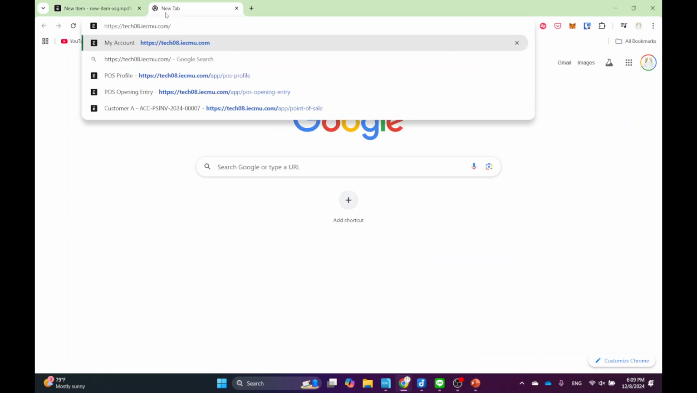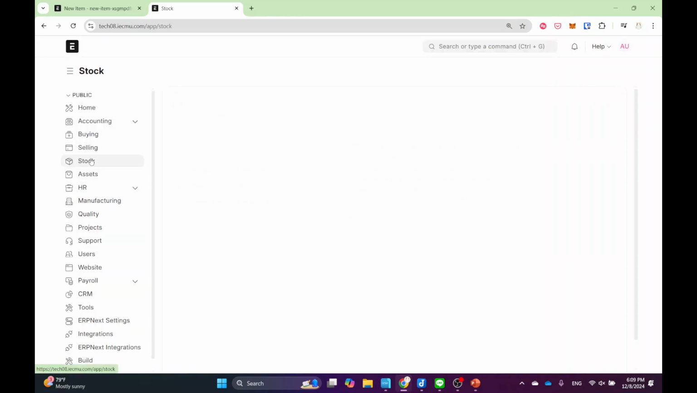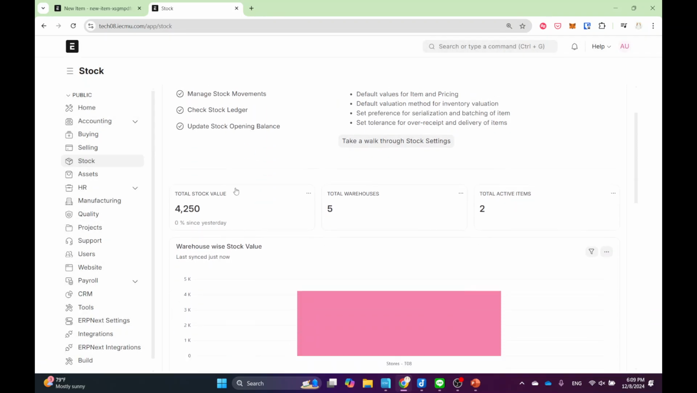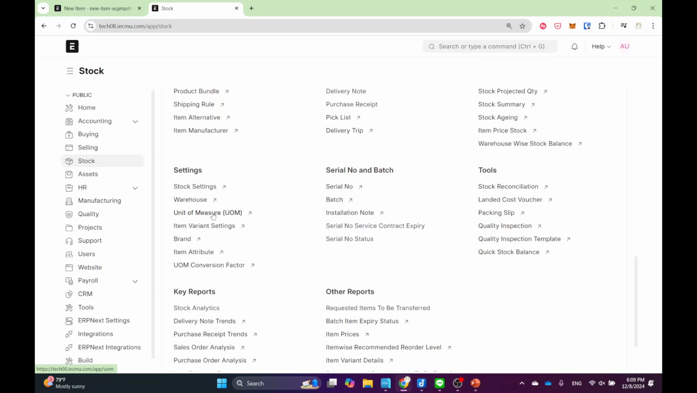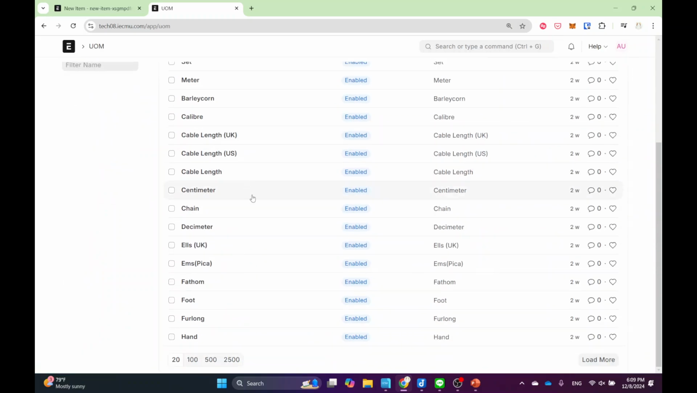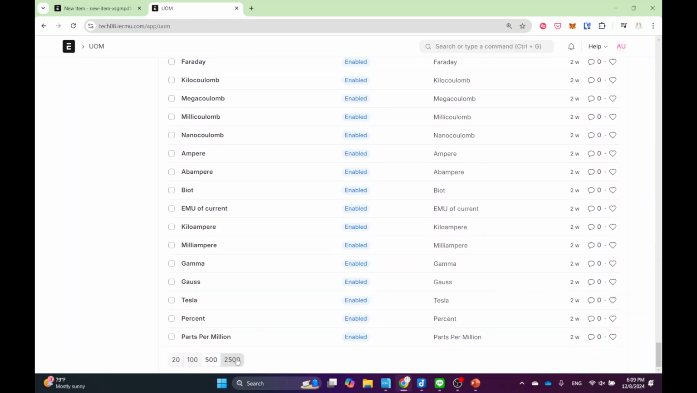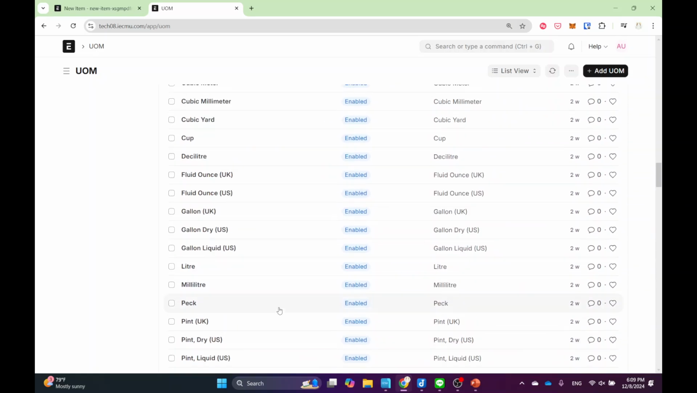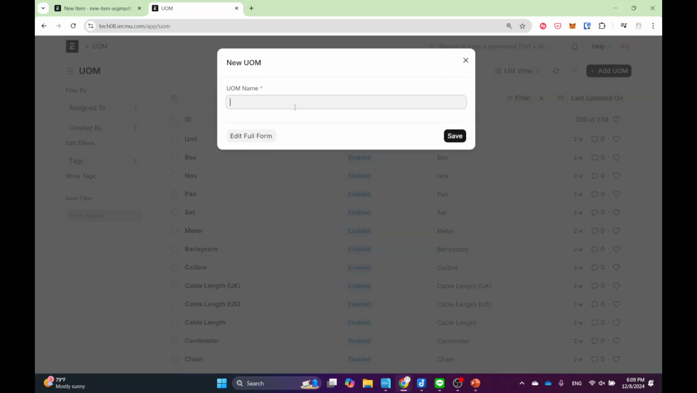Shall we? So I'm going to open this in a new tab and go to the desk. If I go to stock and go to units of measure, right here, there is a menu called units of measure. These are the predefined ones. I think there are quite a number, more than a hundred or so. So right off the bat, you should have something to work on, but if you want more, you can add more.